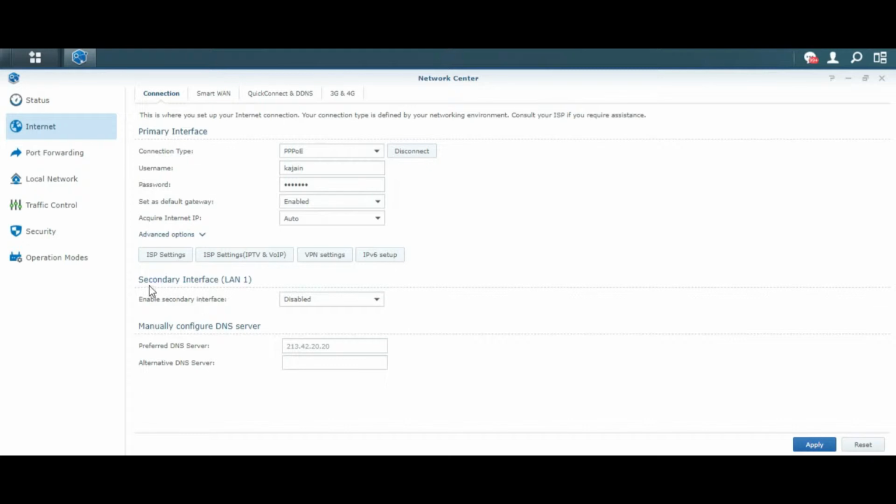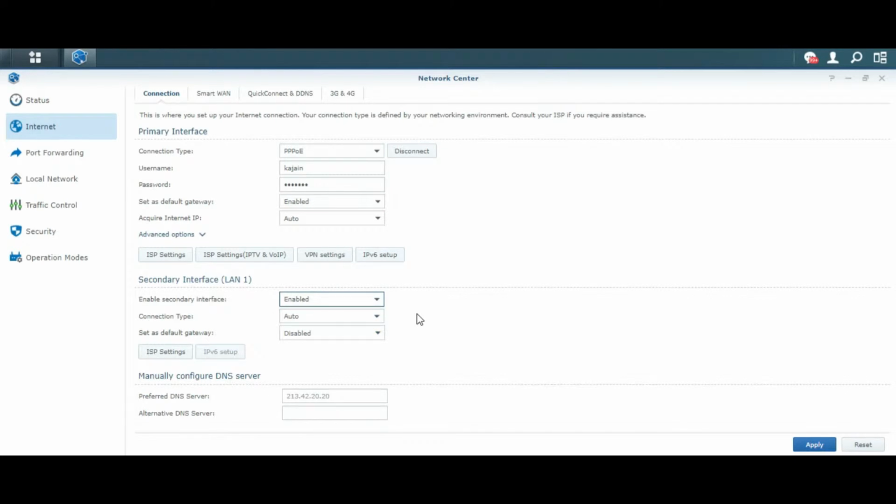Enable secondary interface, and the secondary interface is if you want to configure a LAN port as a WAN port and achieve the failover. This is where you do it. So if I enable it, then one of the LAN ports will automatically be converted to a WAN port, and I will have failover support. Let's look at it here in Smart WAN.